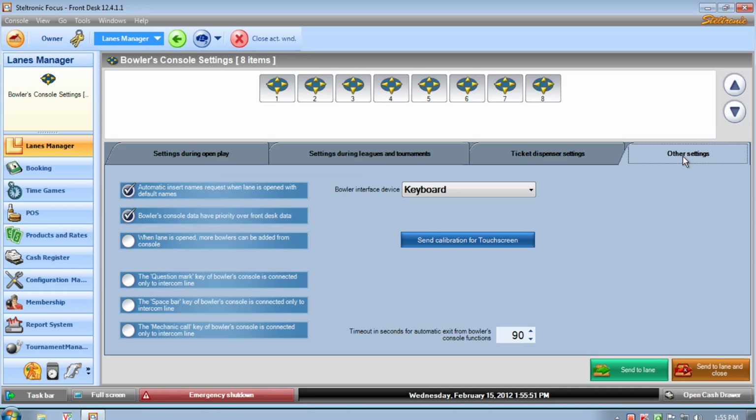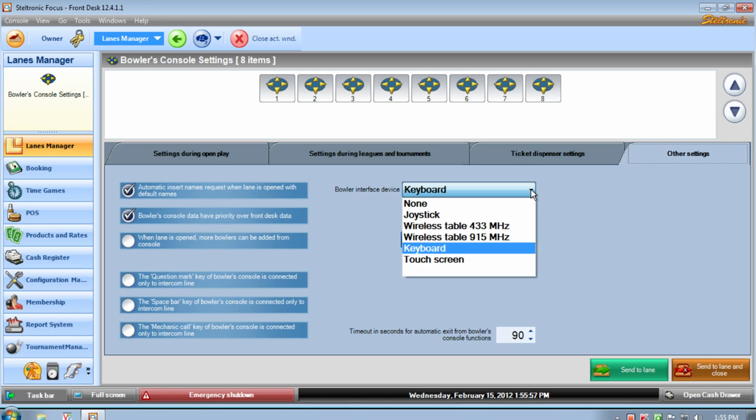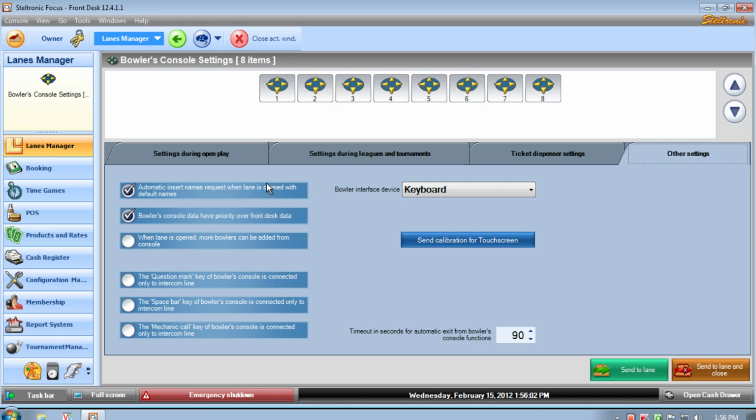There are other settings for the bowler console, and this is where the installation team will set up what kind of a bowler console you have, whether it be a keyboard, joystick, wireless, or touch screens. And some of the functions over here are for certain things that happen while they're bowling. Automatic insert names request when the lane is open with default names. So by checking this box, you are actually enabling the bowler console to display a message on the screen that says, enter your name and press enter to continue. I'll show you how that works.